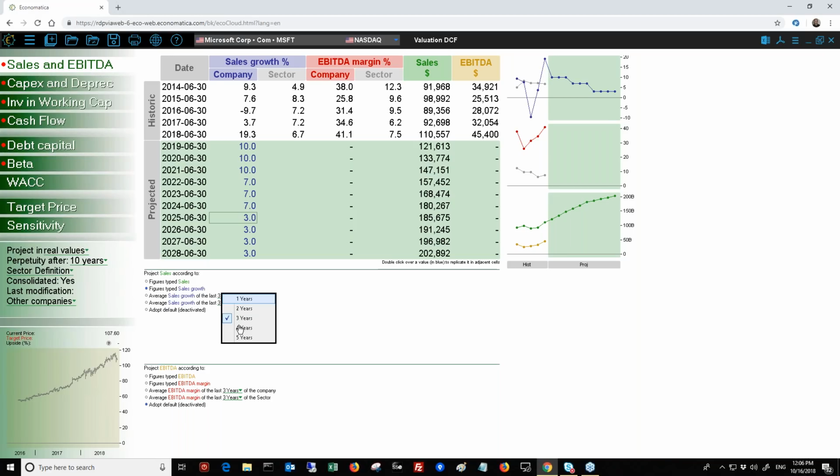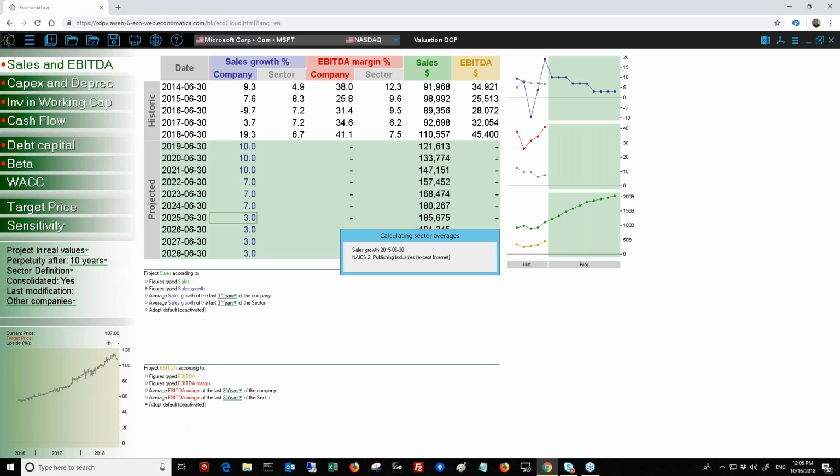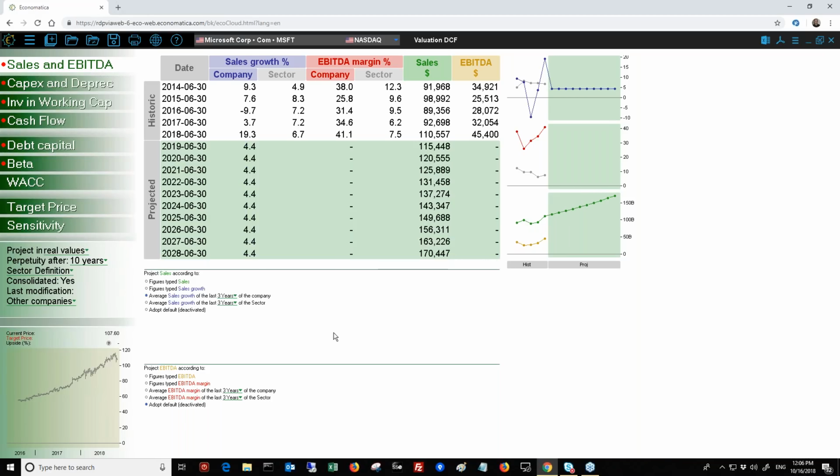Okay? I could have just as well selected the average over the past 3 years of the company, the average sales growth. Let's see what happens here. Notice how now it just calculated our average over the last 3 years, and it populated the sales numbers using now the historic average of the company. Okay. Again, we can return to the numbers that we entered earlier by simply making the selection down here.